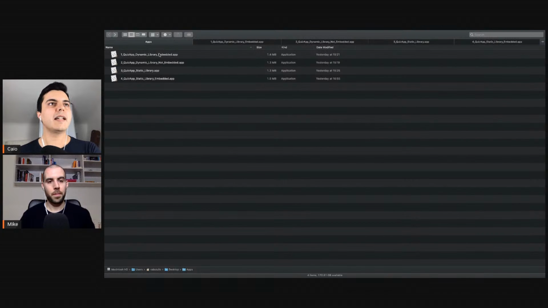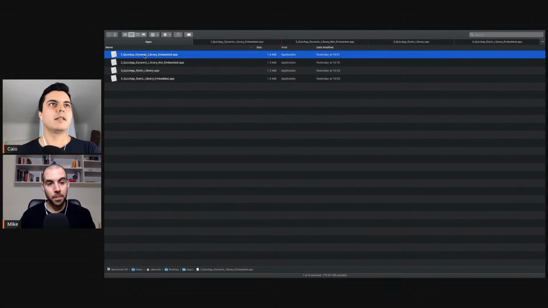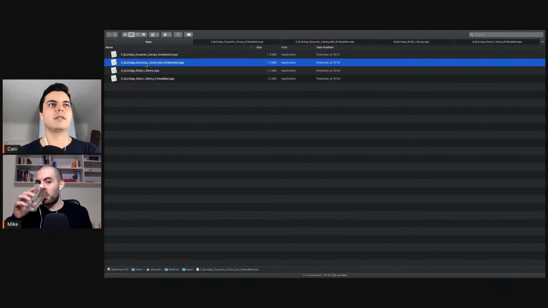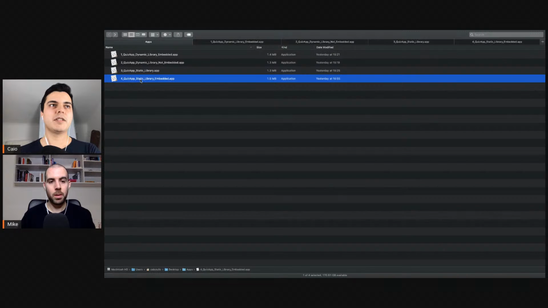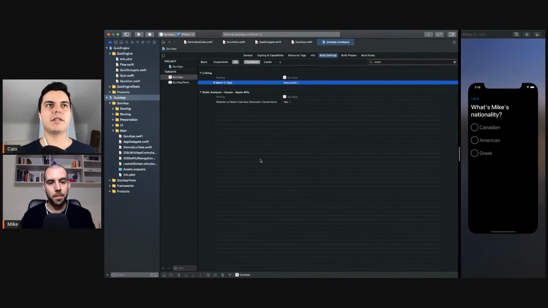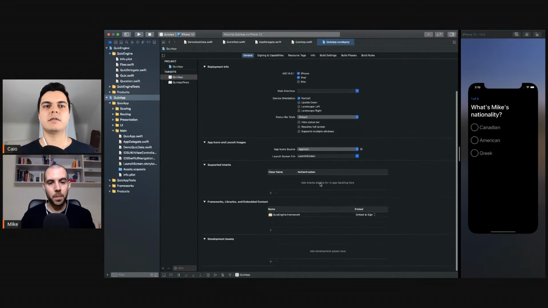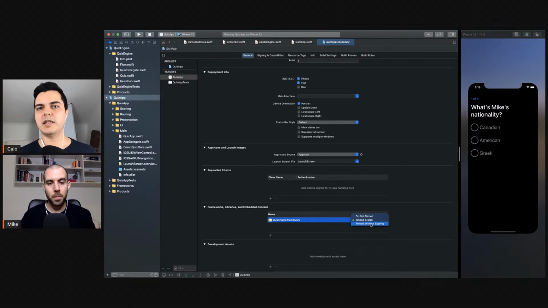One that embeds the quiz engine as a dynamic library. Another one that uses the quiz engine as a dynamic library but doesn't embed it. Another one where the quiz engine is a static library. Another one where the quiz engine is a static library and it's embedded in the app. When you link a framework here, you have the option to either embed and sign, embed without signing, or not embed. Now you're going to understand why this exists.